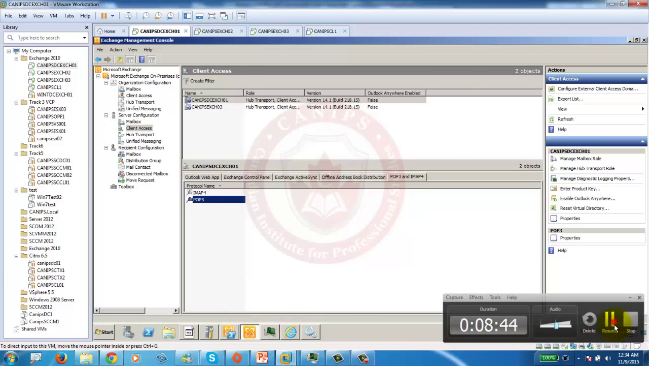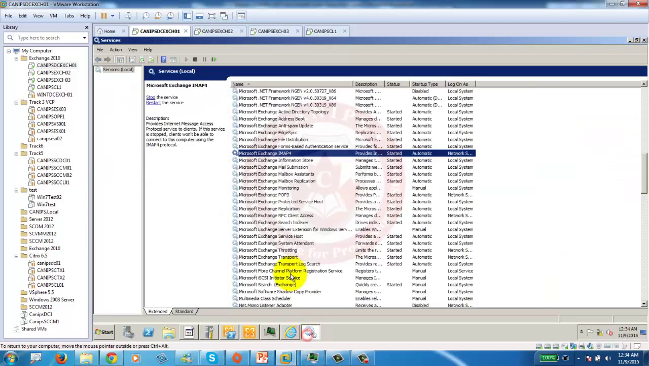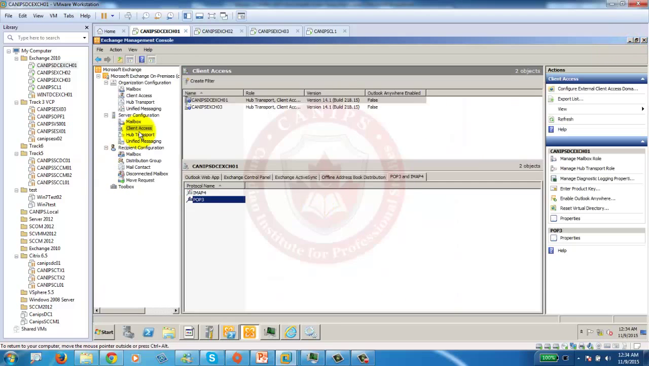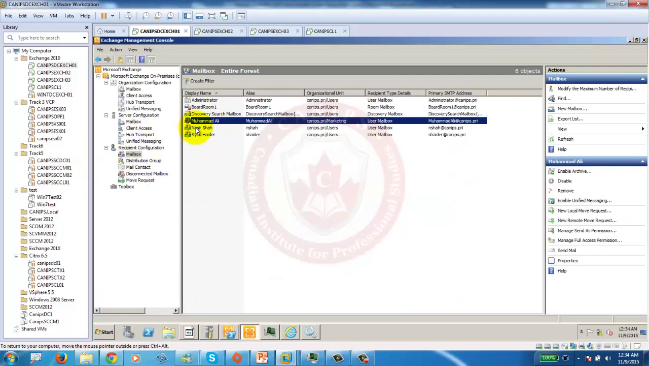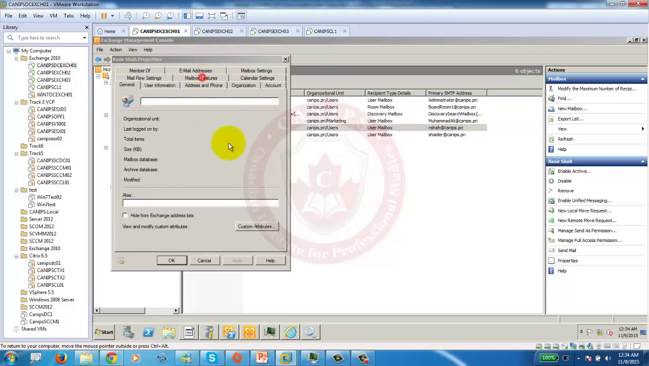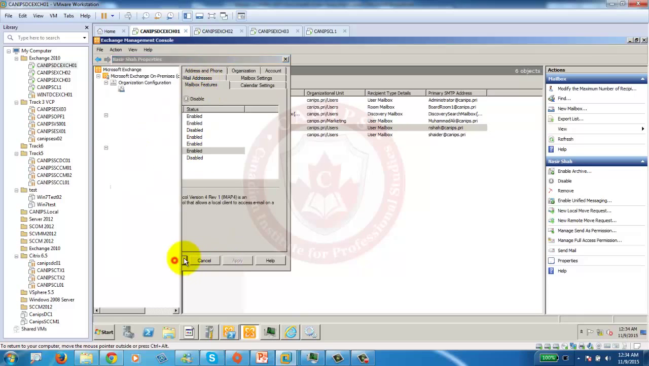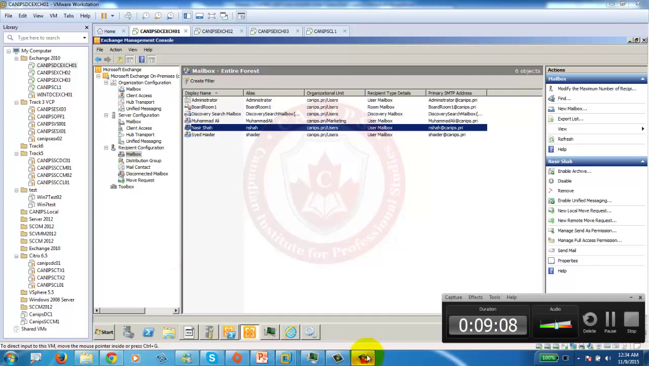And secondly, we need to go to the services and make sure services are started and set to automatic, both services. And third, we need to go to each client and make sure, by default actually on each client, the mailbox feature is enabled. Just make sure that it is enabled so they can use this protocol.